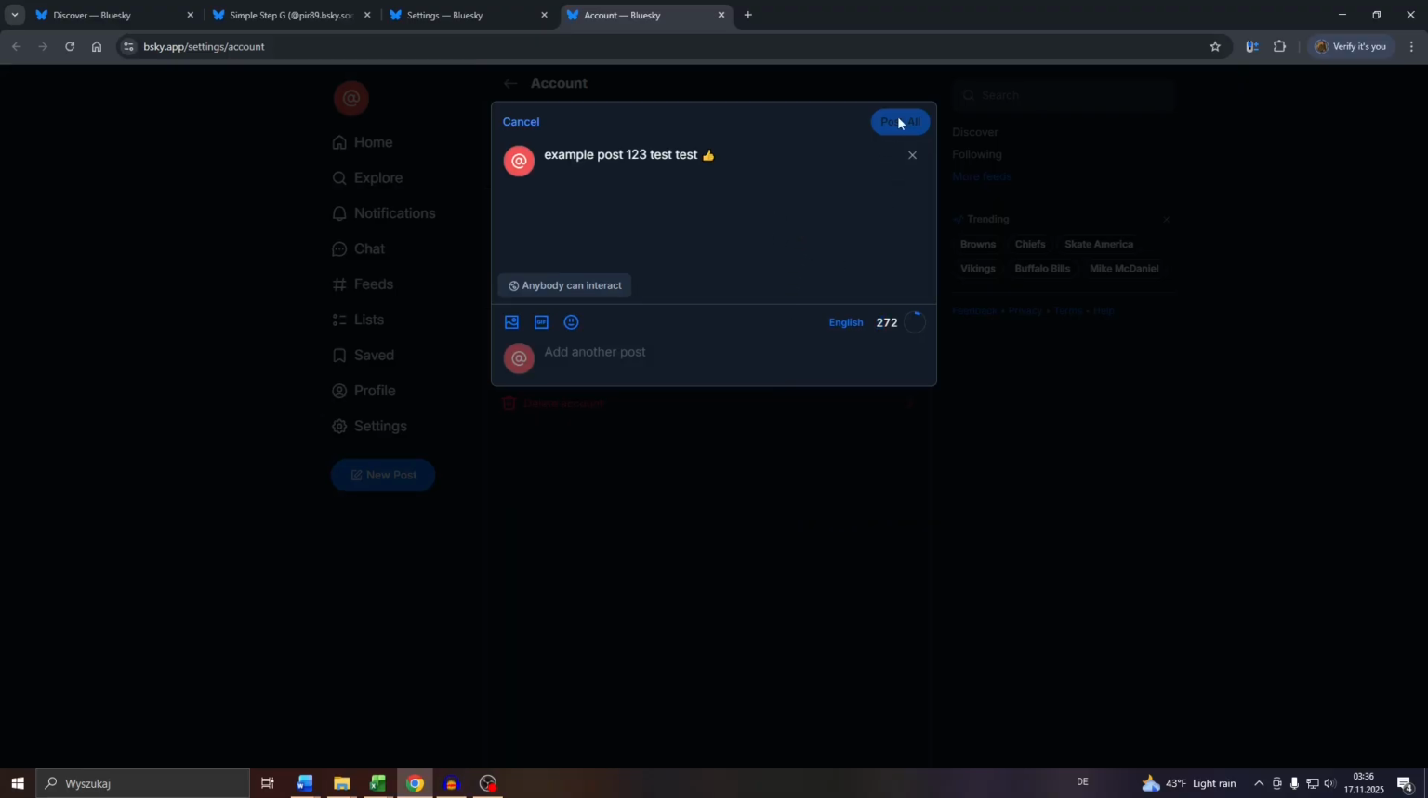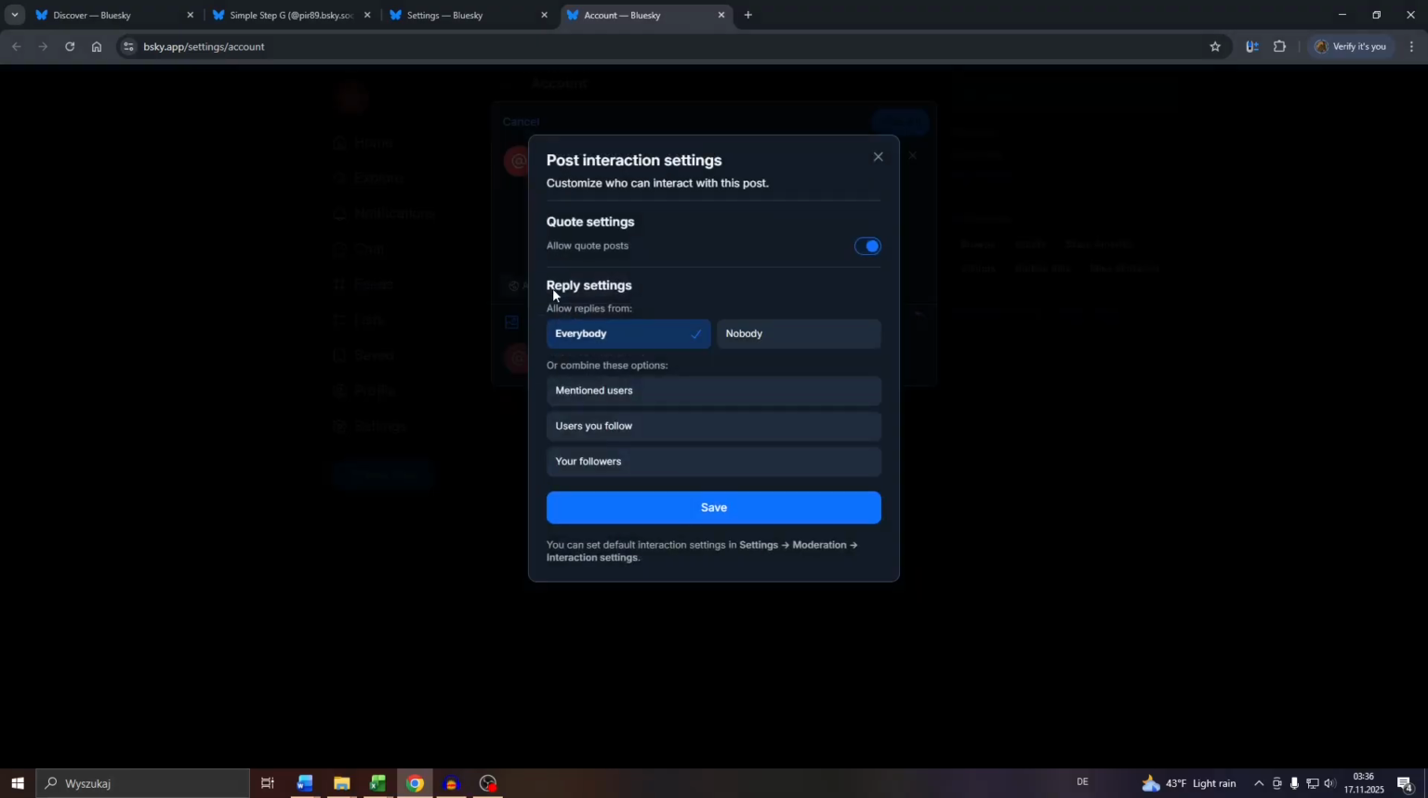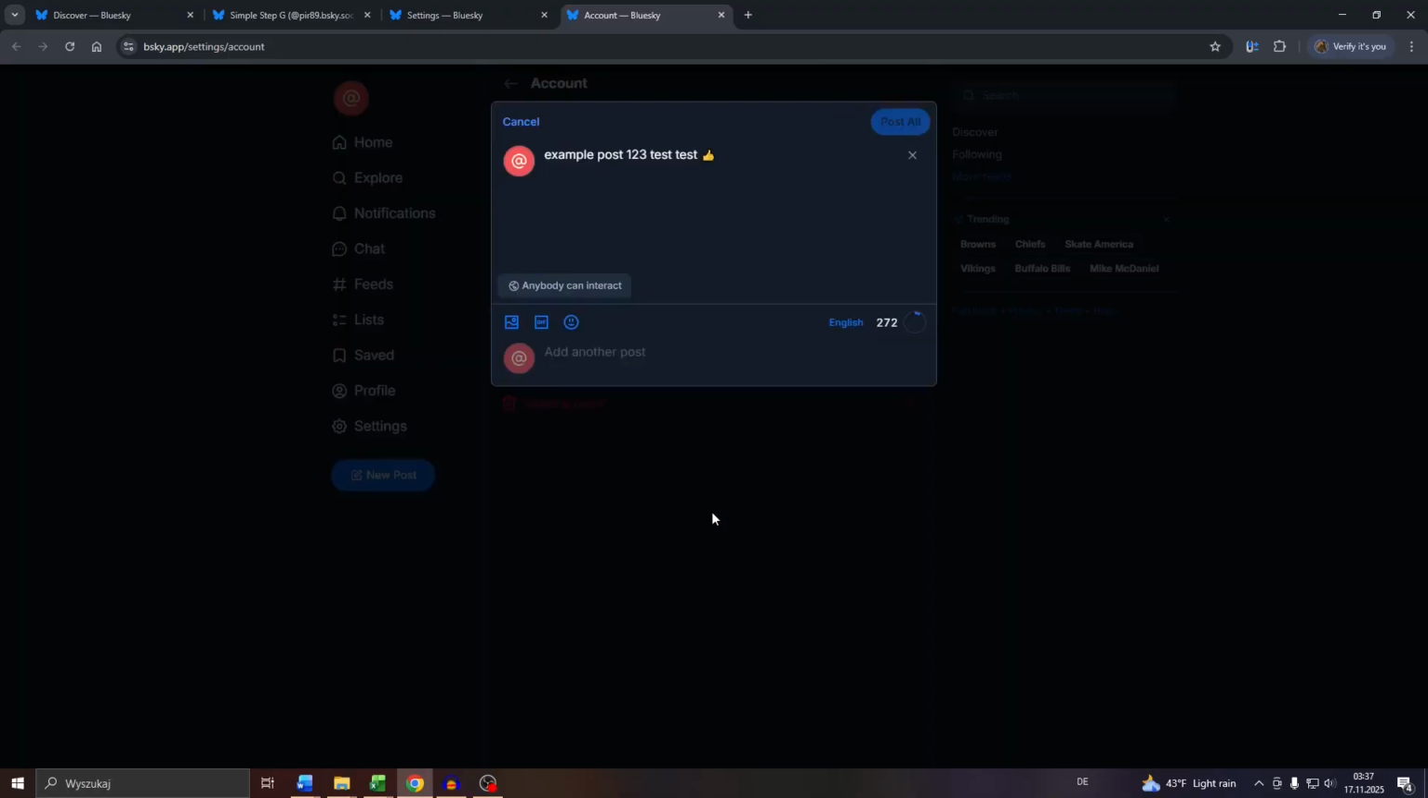But before you post your post, guys, make sure that you go through the visibility settings here, where it says anybody can interact, and simply select who you'd like to give the opportunity to, for example, reply to that post, everybody or nobody, or for example, mentioned users, and so on and so forth. I will leave it at everybody and save these settings.